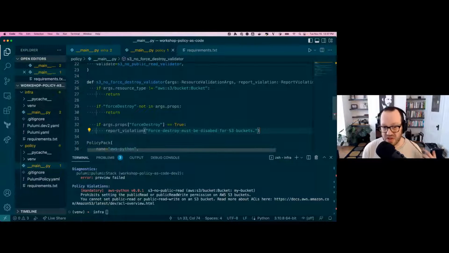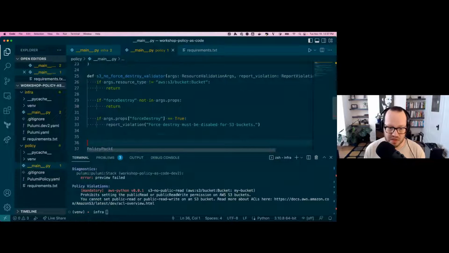Alternatively, we could throw additional conditions on here. We could maybe look at the tags and say, if we had an environment tag that is not equal to production, we might want to allow force destroy, or we might say the tag environment must be set to the value dev. There's a lot of different ways we could slice and dice that, but for now we're just going to do a simple rule. Okay, so the next thing we need to do is create the actual resource validation policy object now that we've written our validator function.